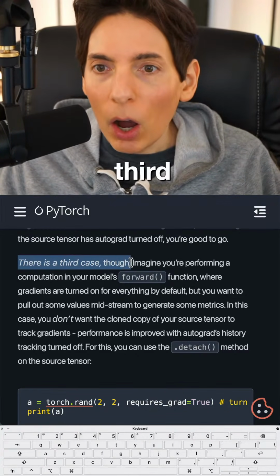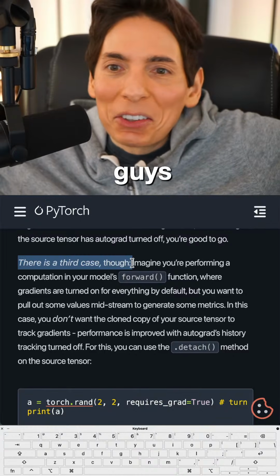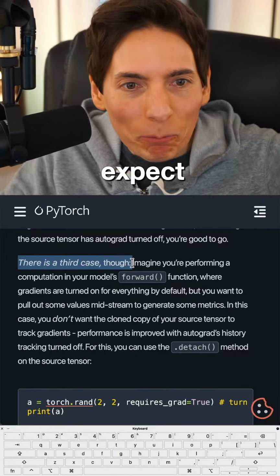There's a third case, though. Oh, uh-oh. Hold on, guys. So wait, there's a third case. I was not expecting that.